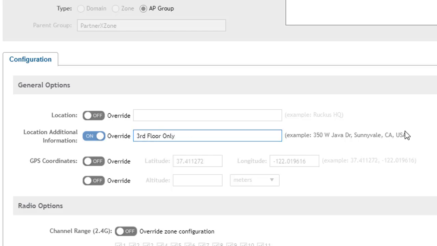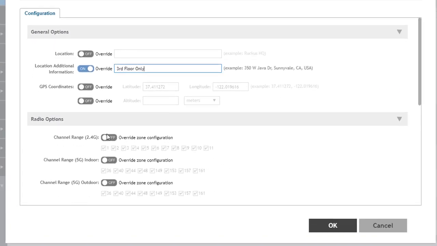So we can put in that information and it'll add that information only to APs that are members of this AP group. We can override the GPS coordinates, but anything that's available for us to override, we must toggle the switch to the on position first. So let's go ahead and toggle the override for the zone configuration for the channel range.